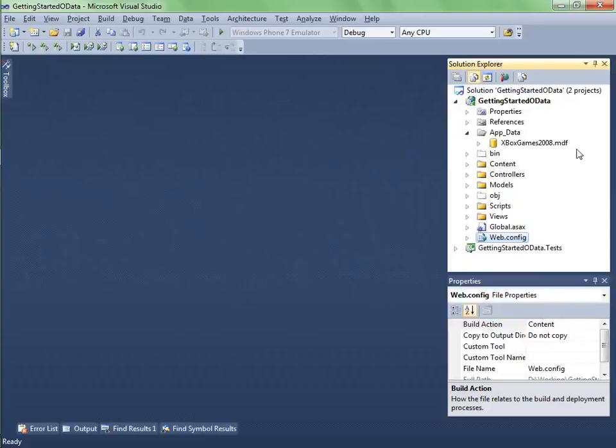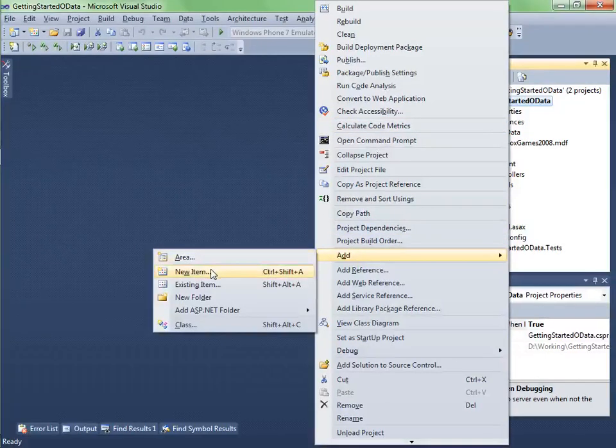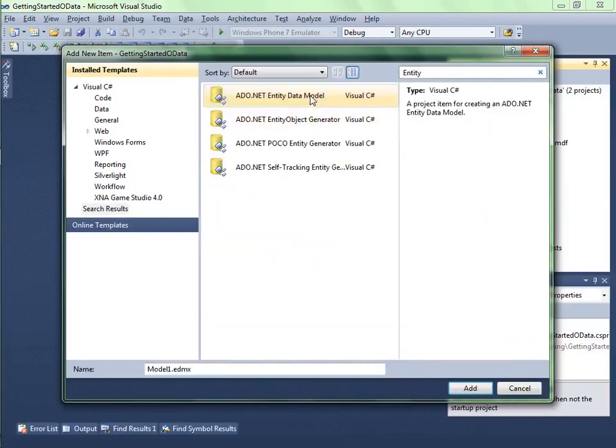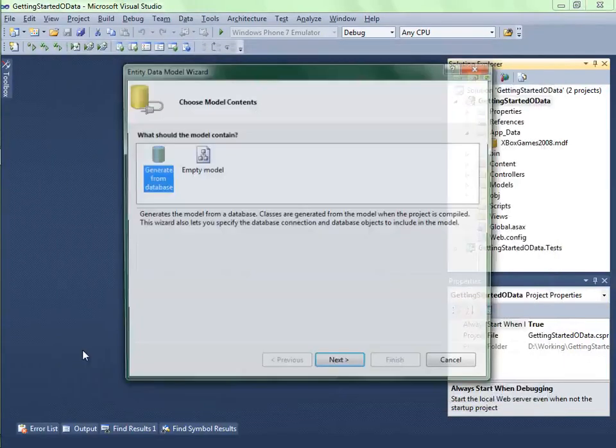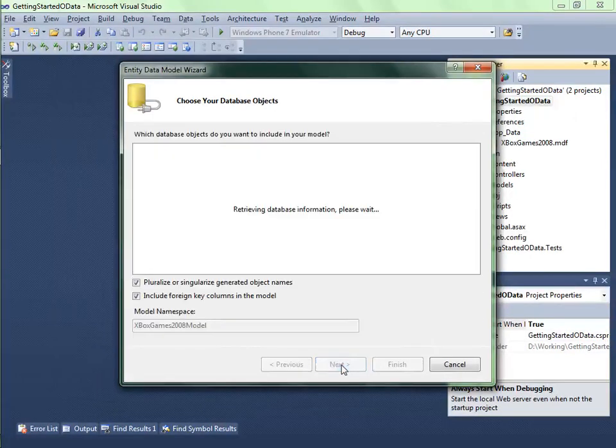So in our case, let's go ahead and create a new item, add new item, and I'm going to pick an Entity Framework model, and I'm just going to call it our games model and generate it from a database. I'm picking a database that I have as an MDF file in our app data folder, but you could pick an existing database connection if you want as well. This doesn't require that you use SQL Server Express to do this. You could use a full SQL Server instance if you'd like.